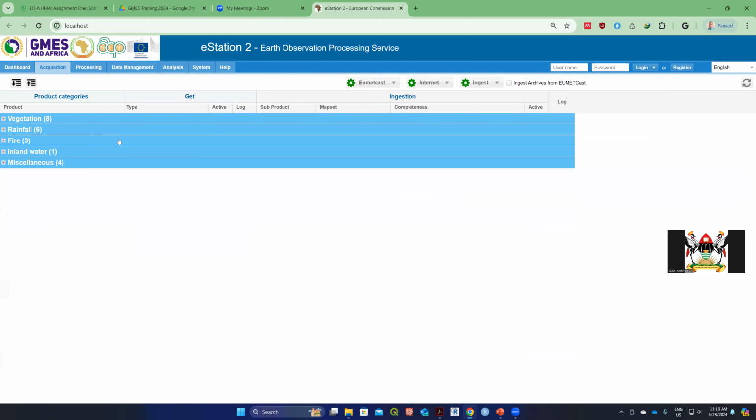And then in this section, you have the get. Okay, so remember this get is either get UMedCast or get internet. And then this section is the ingestion. The ingestion, what we said, is about generating what we call the sub-products. So the ingestion is where you see other sub-products and also more information. Under ingestion, you will be able to see the sub-products inside the main product, inside the category.